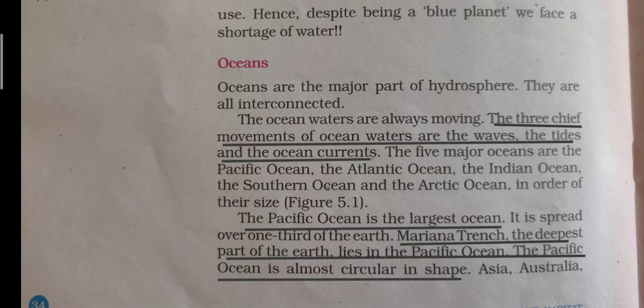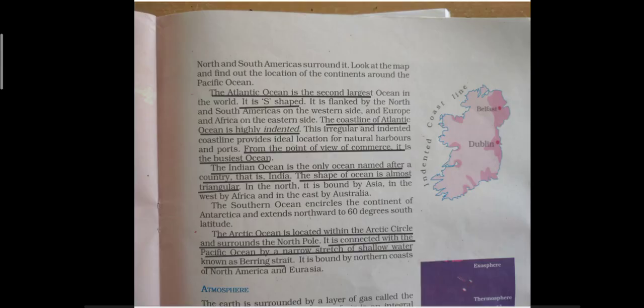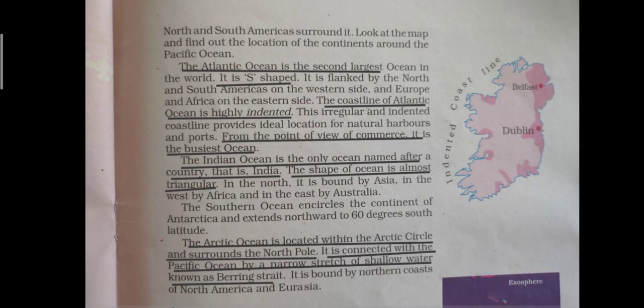Now, firstly, we will read about Pacific Ocean. So, Pacific Ocean is the largest ocean. It is spread over 1/3 of the earth. Mariana Trench, the deepest part of the earth, lies in Pacific Ocean. The Pacific Ocean is almost circular in shape. Asia, Australia, North and South Americas surround it. Look at the map and find out the location of continents around the Pacific Ocean.